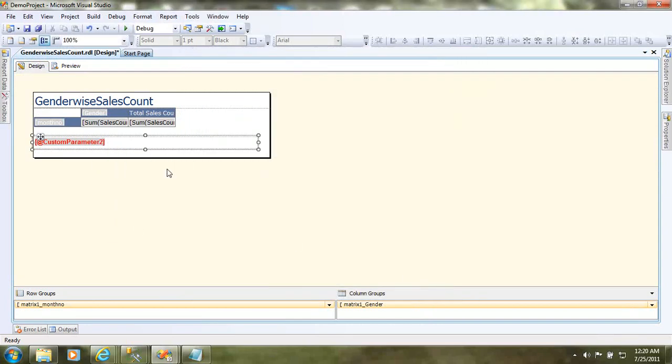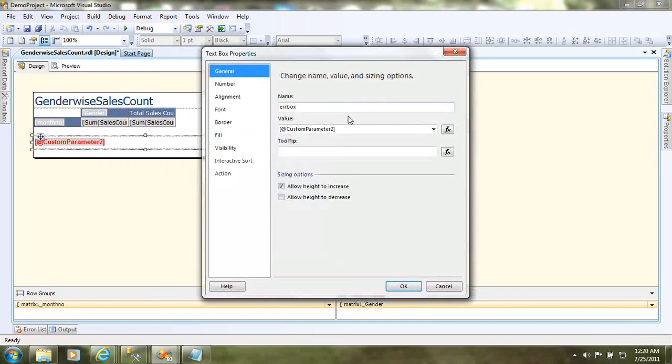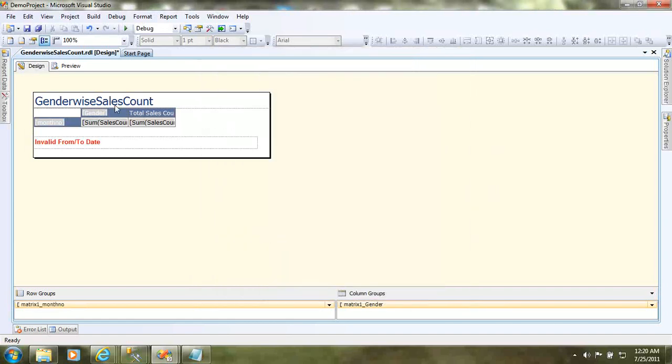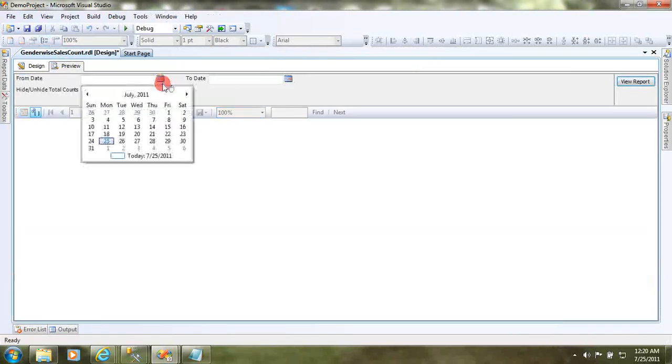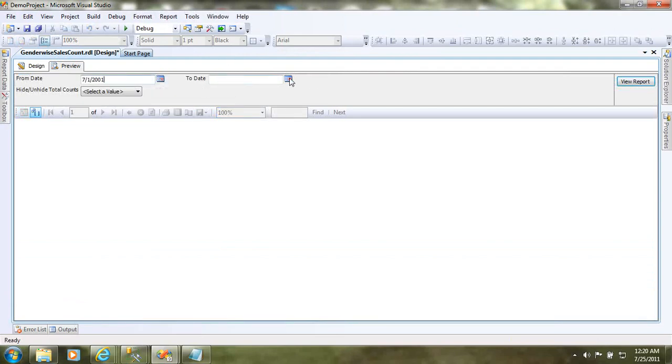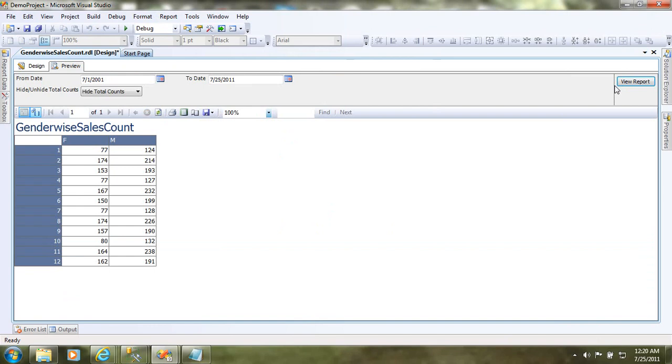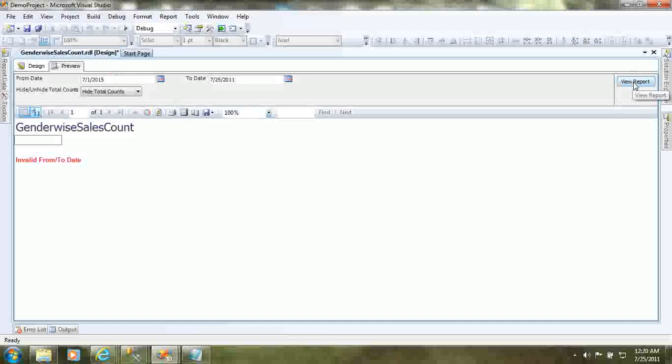Okay, so now the parameter is also working. I just want to mark this as invalid from or to date. Okay, now check it out. First 2001. View. Okay, so no error message. That's fine for us. But here by mistake I have placed 2015, view report. So here you go with the invalid from date or to date.